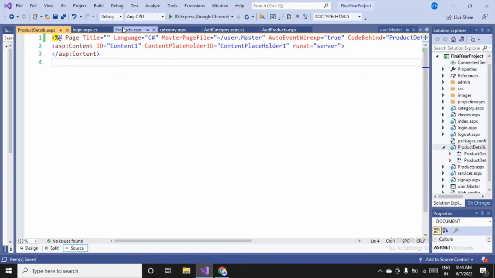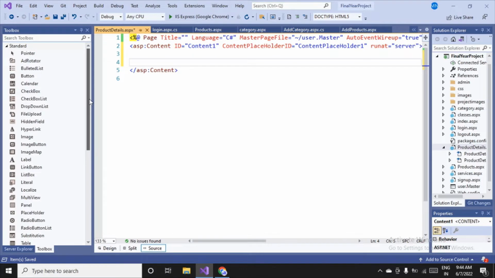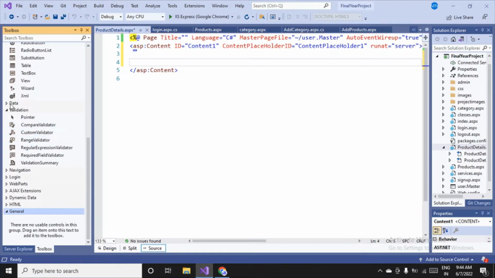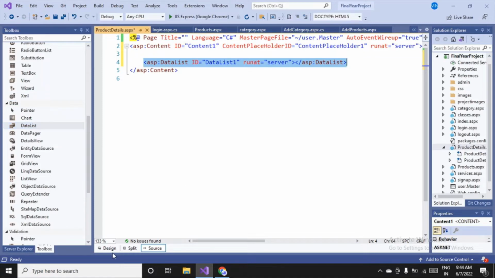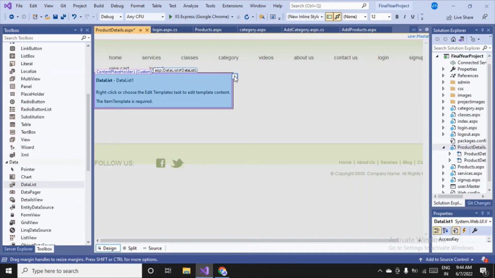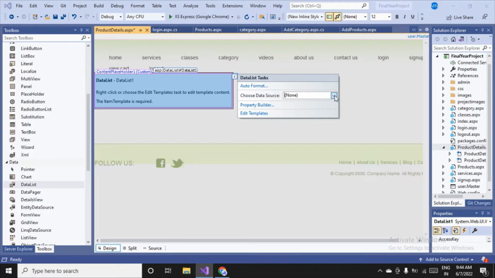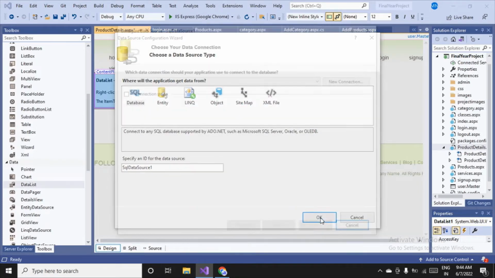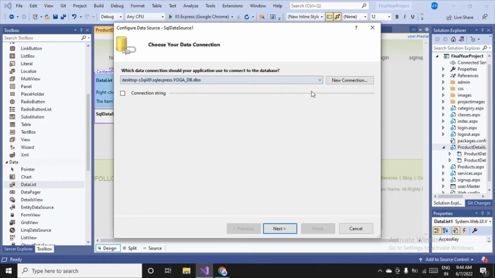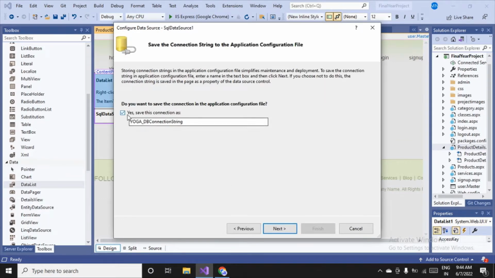So let's go to the product details page here, and in a similar fashion we'll use the data list control. Let's go to the data category here and place the data list control, drag and drop. Go to the design, click on this arrow, choose a data source, new data source from the SQL database. Connection string, we already have it. Click on next, no need to save it again. Click on next.